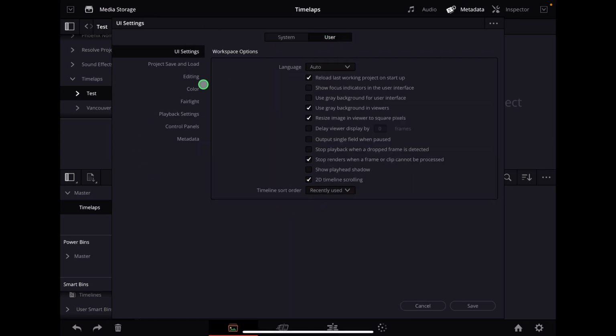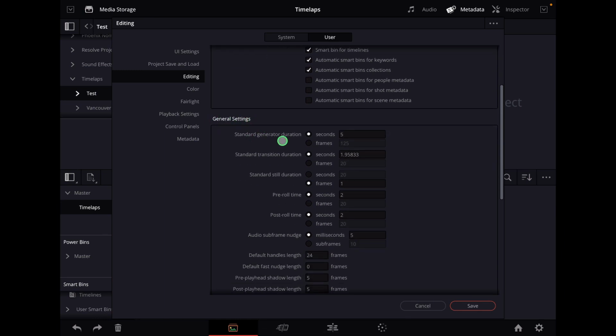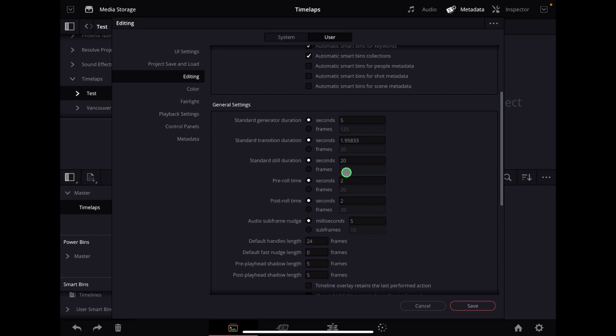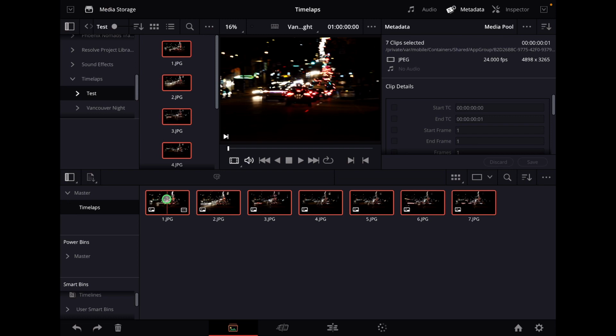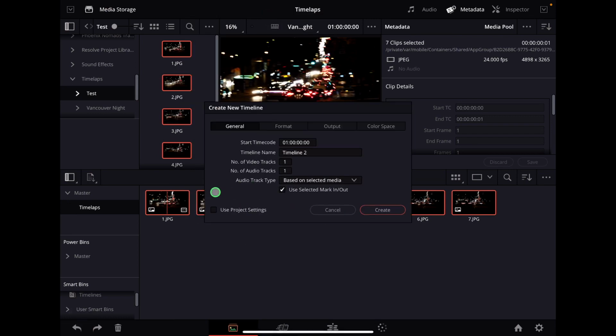So now I come here to user and editing. And when you scroll down here, you have the general settings for different time durations, like for example, the standard generator duration, the transition duration, but also the still duration. And by default, it will say something here and a different frame rate here. So come back here and say frames, and now say one frame, because every image should be one frame. So now we say save, and now we can actually mark everything here and do the same thing, right click, create a new timeline like before, exactly the same thing, not using the project settings.